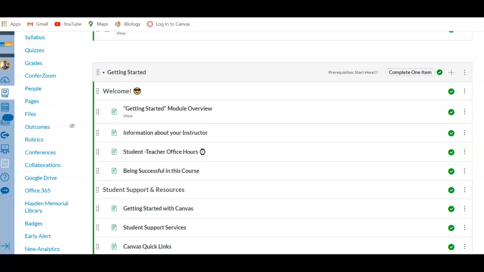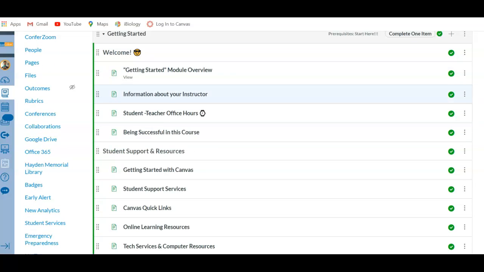In this first week, you're going to have 5 mandatory check-in assignments. And if you do not complete these assignments, then you will be what's called a no-show, and you will be dropped from the class. So it's really important that you take care of these and complete these 5 assignments.